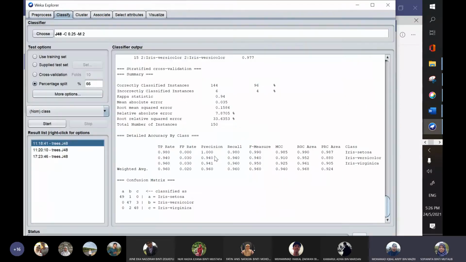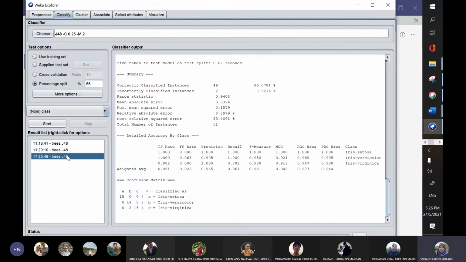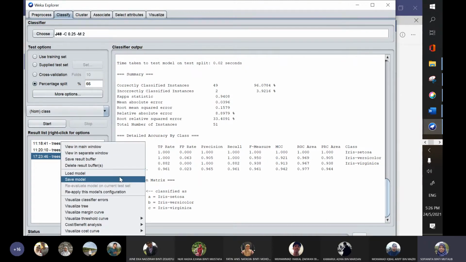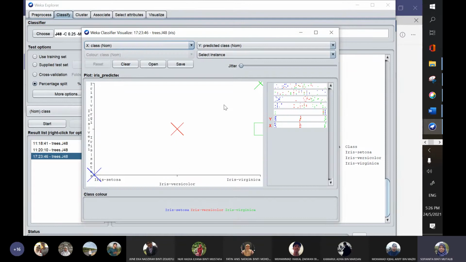Okay, next, let's have a look at this part. Here you can see that there are two instances. Where are these instances? We can actually have a look at it through the scatter plot or through the visualization. And if you see here, there are two here.